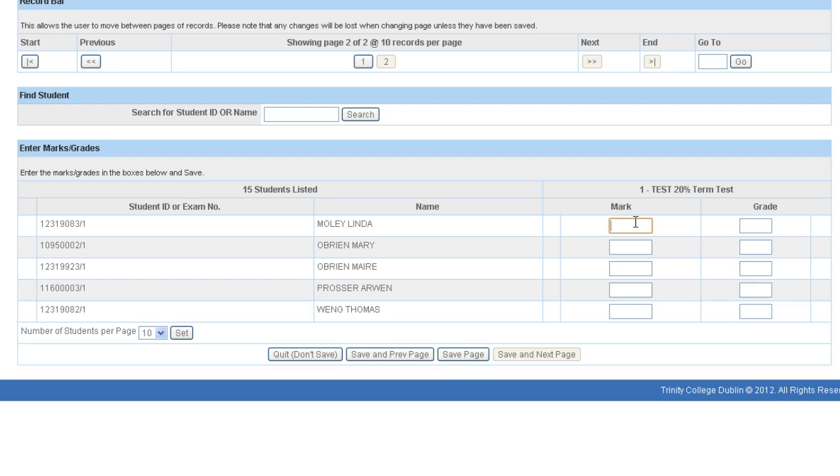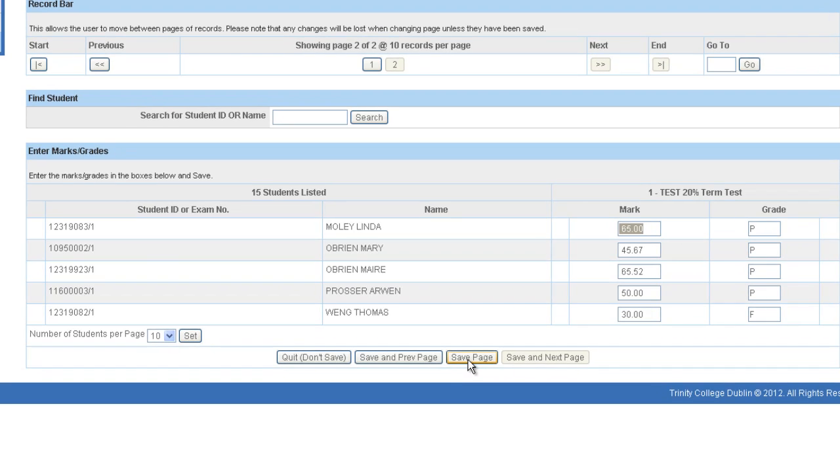Continue to enter the marks until you are finished. Once you've entered all the marks for the term test and agreed the grades, click on Save Page once again, and then Quit Don't Save to return to the module.